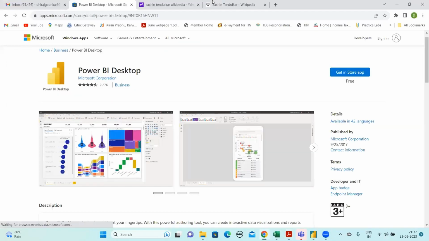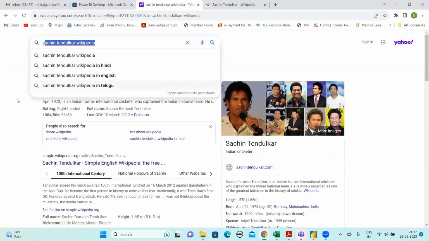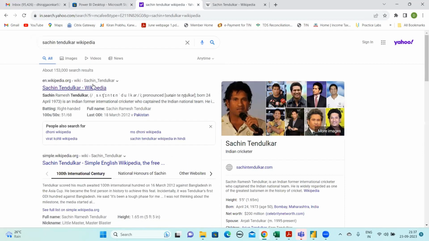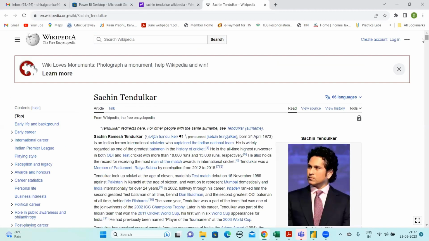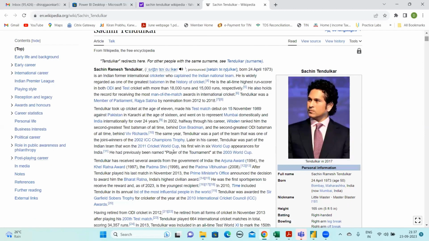From the web, for example, let's say I am searching because I want to see Sachin Tendulkar. I just put it in Google, Sachin Tendulkar Wikipedia. There is a lot of data over here on Wikipedia. I don't want to start reading all of it or go through each and every piece of data. I want to see what the highlighted points are, what is behind Sachin Tendulkar. That can also be achieved by Power BI.